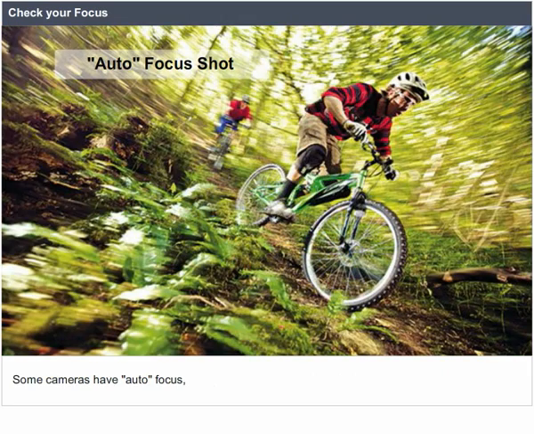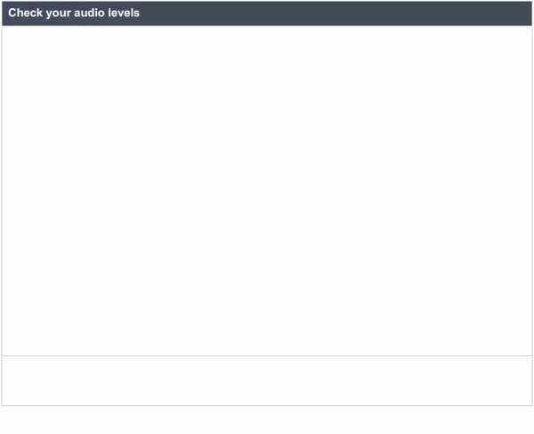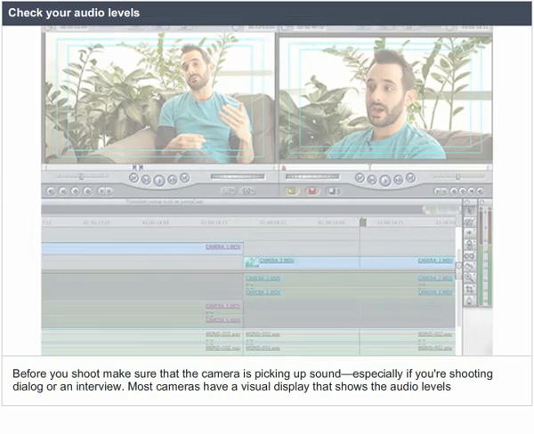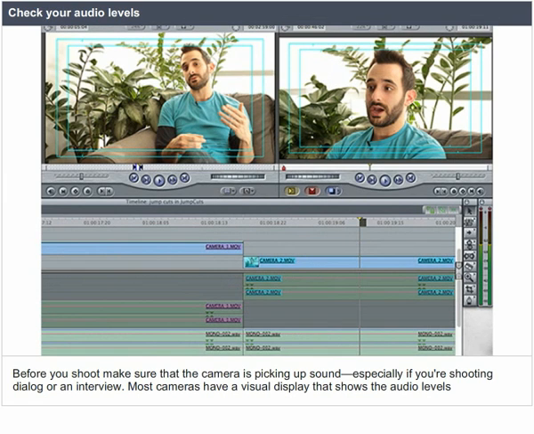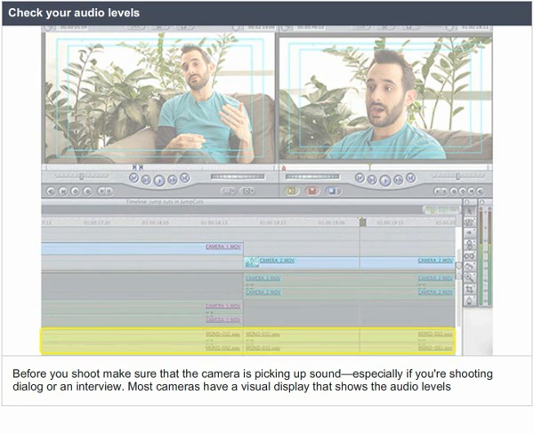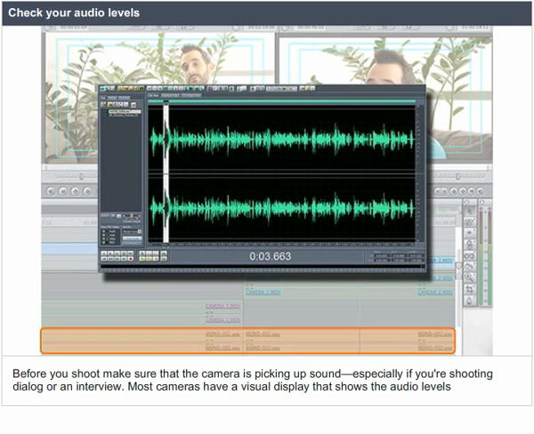Some cameras have autofocus. Check your audio levels. Before you shoot, make sure that the camera is picking up sound, especially if you're shooting dialogue or an interview. Most cameras have a visual display that shows the audio levels.